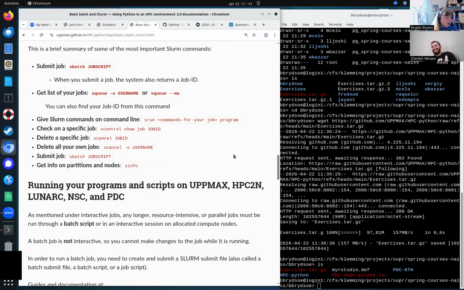So, some good commands for the batch system. Slurm, as the batch system is called. The most important one is to submit your job. You say sbatch and then the name of your job script. The job script, you can name it completely as you want to.